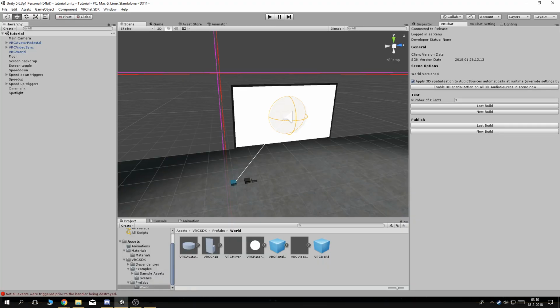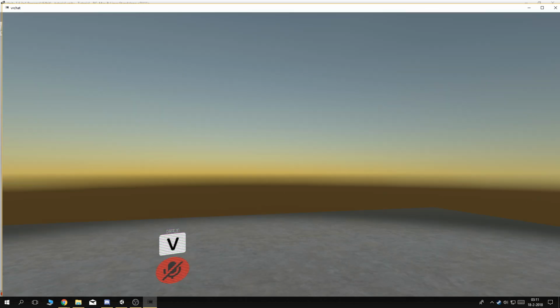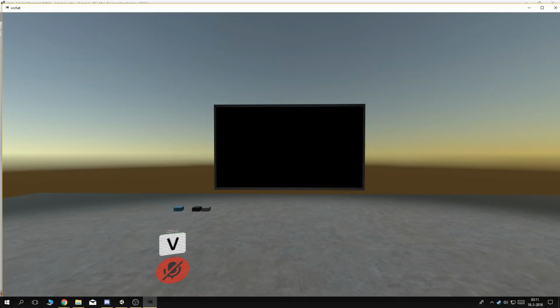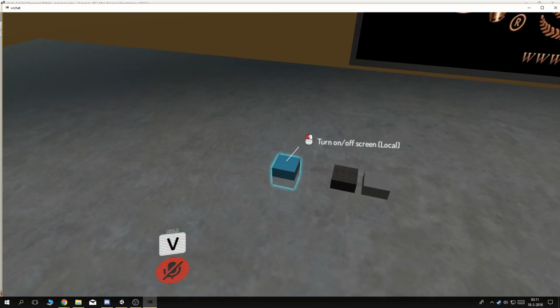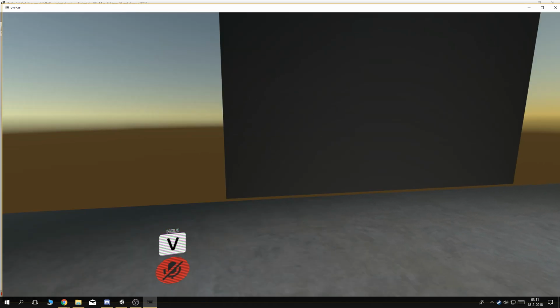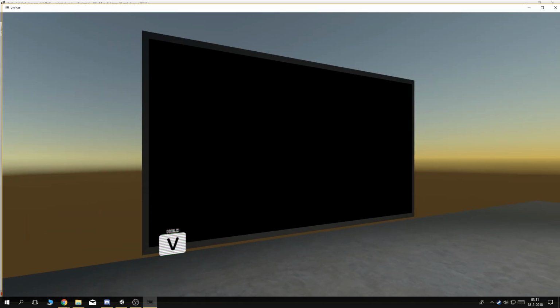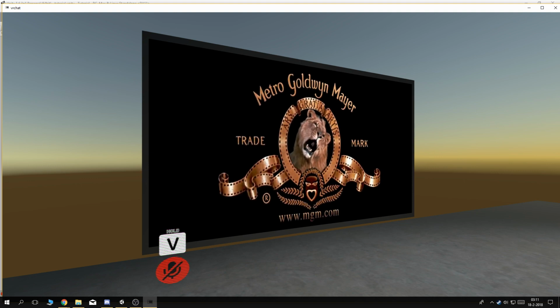Go to the VRChat Discord, go to the Worlds channel and just ask for help there, and that will help you definitely. Okay, so here we are. Like you see, it activates, movie starts playing. There we go. That's all good. I like that. I'm going to turn it off, and it's off. Nice, that works. Turn it back on.